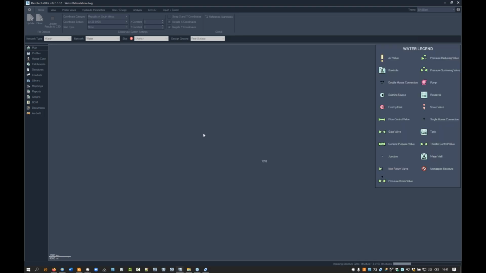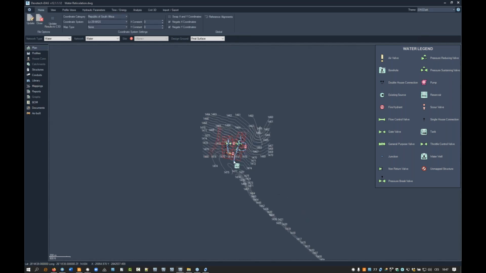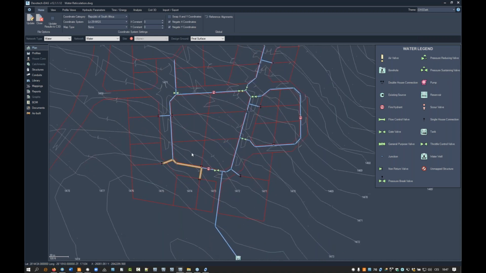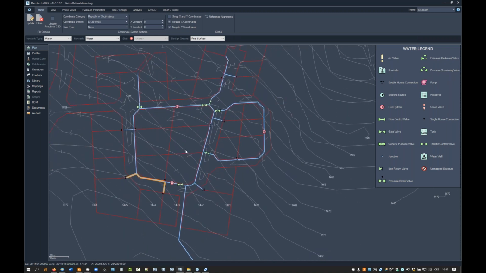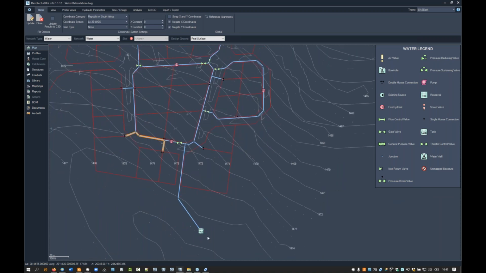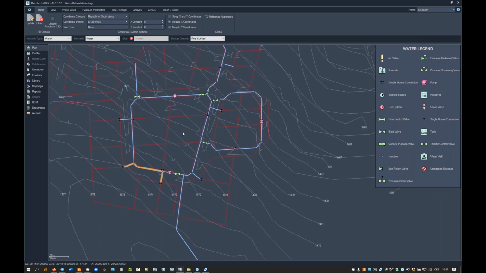And you will see right now that we have a water legend. As soon as the pipe network is displayed, you will see it looks a little bit different than what it looked like in the old iDAS version. Again, I can switch the surface on and off if I wish to. Here I have fire hydrants, a reservoir, and some valves.